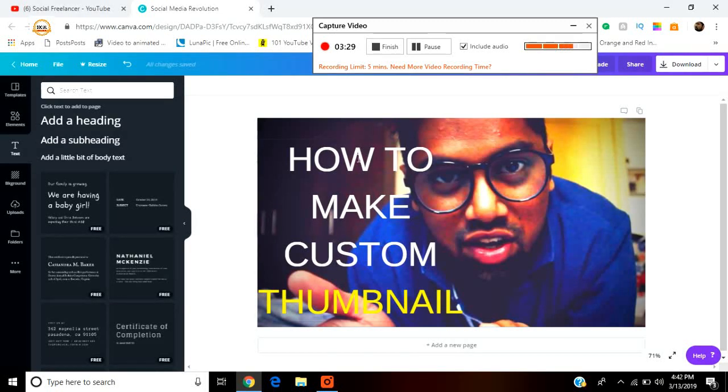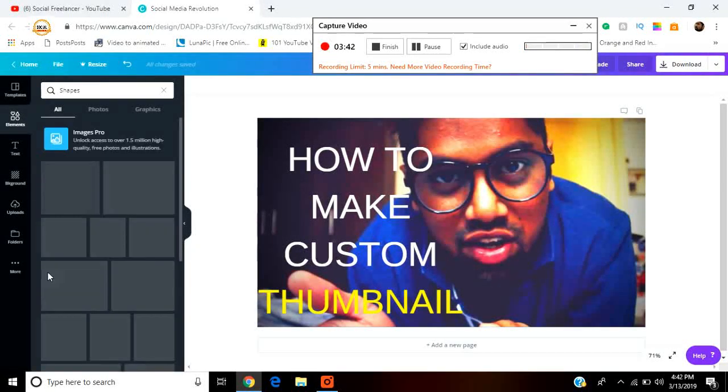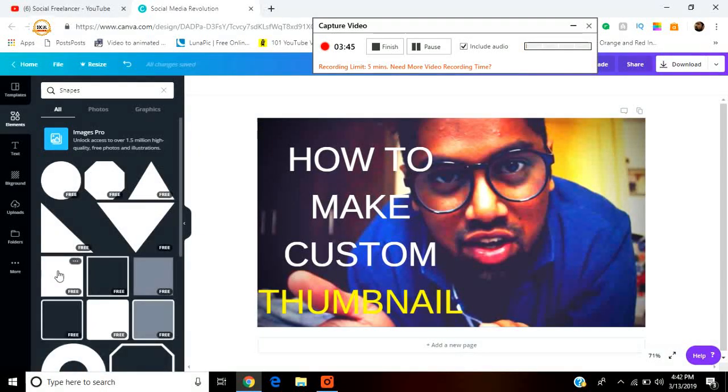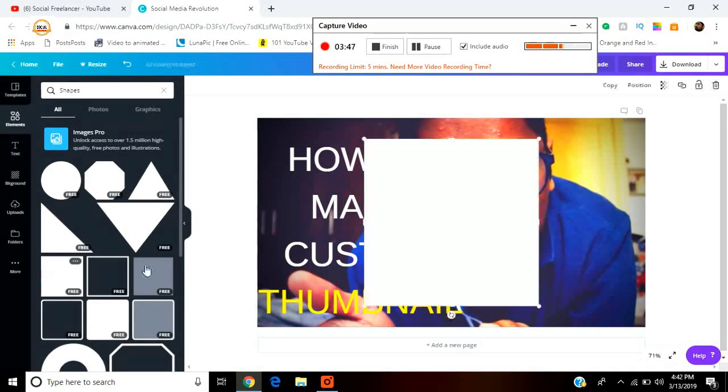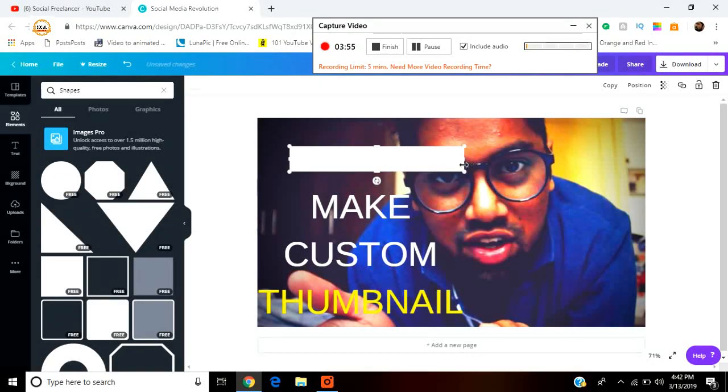And if you want the image to jump out more, I will show you one more method. Go to elements, go to shapes, and click on this square box. Okay, and do like this. Just follow the steps. Okay, just copy paste it three times.